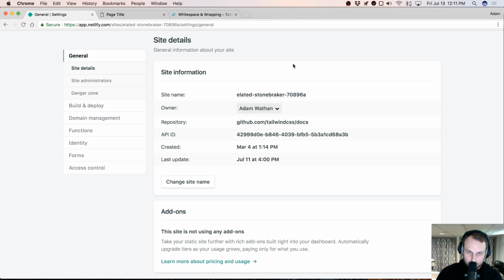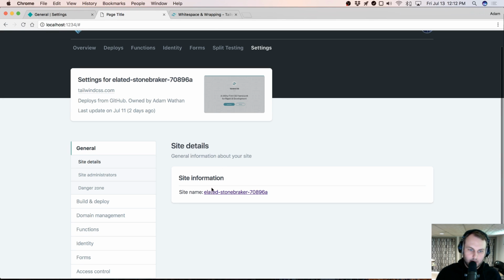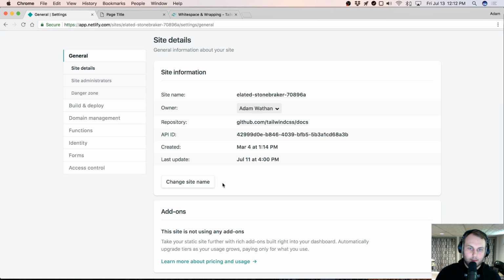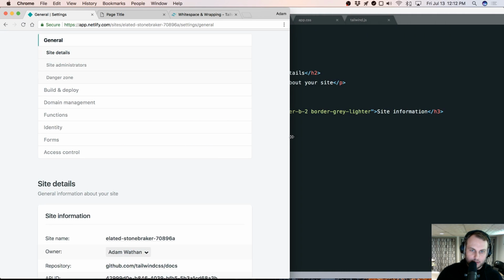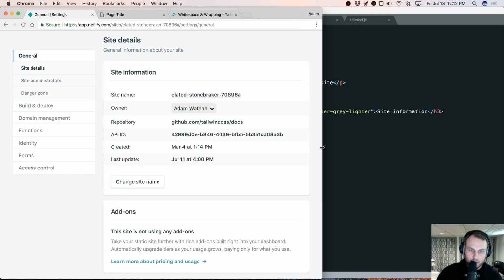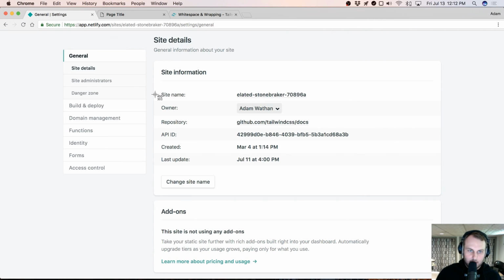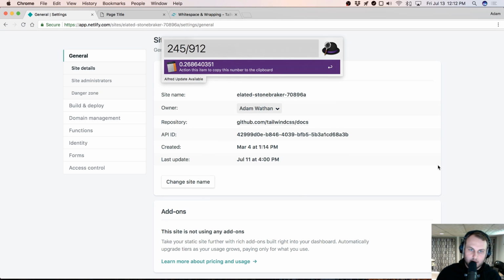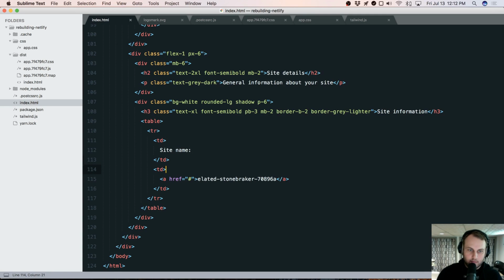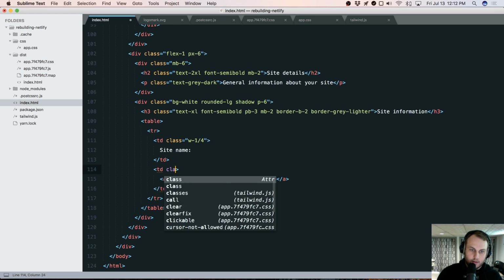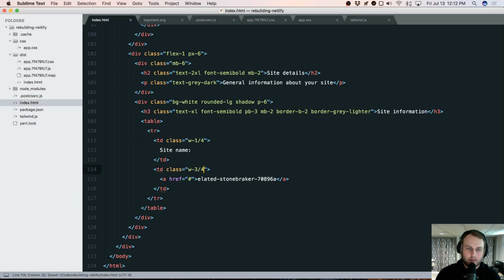And so there's our beautiful table. I wonder, yeah, so there's like some percentage based widths going on for the table. Looks like maybe this would be like, what, 245 out of 912? What is that approximately? 25%? Okay, so we can make that happen. So we'll say width 1/4. Class is width 3/4.